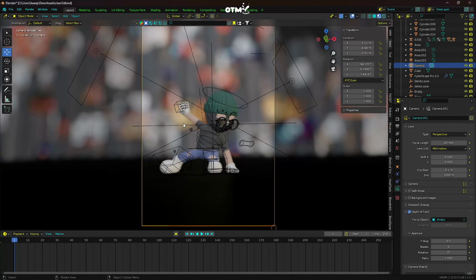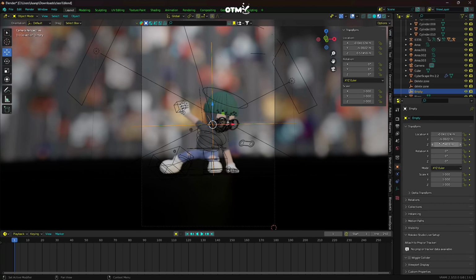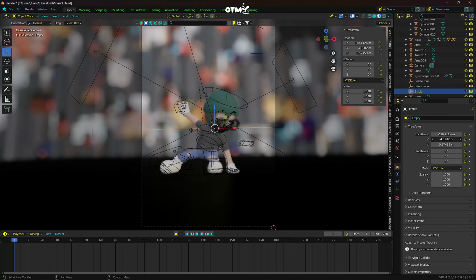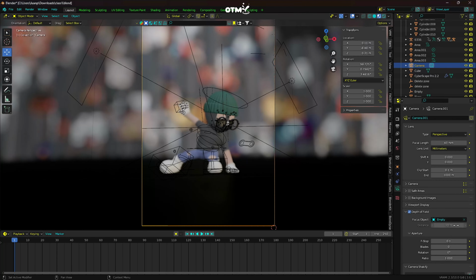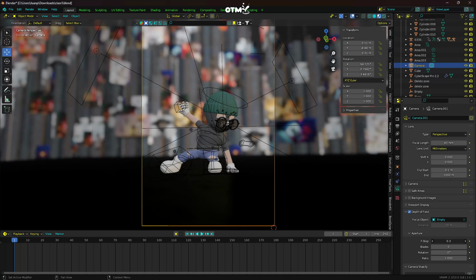But then if we select our empty, which is this one, and we move it around the scene, you can get a controllable focus, and it's really nice because this gives it more of a realism look, because you can focus on parts of the body or just areas that you couldn't really focus on with just this one. So yeah, mess around with that, test it out.